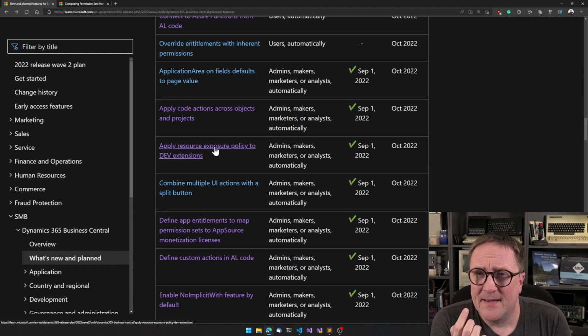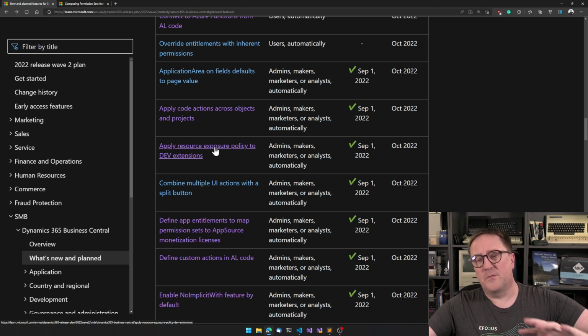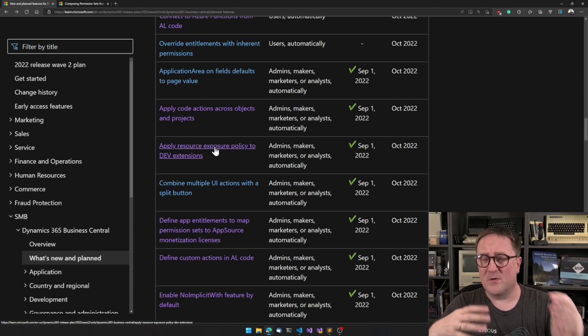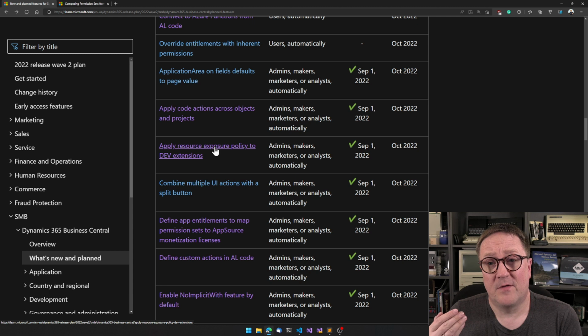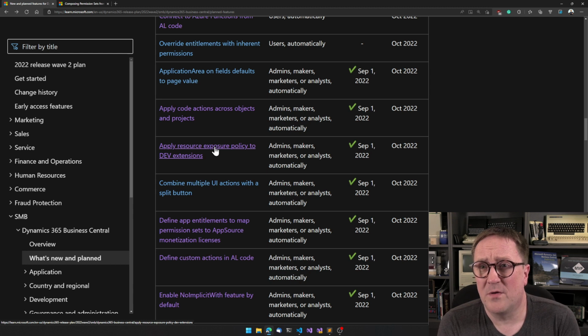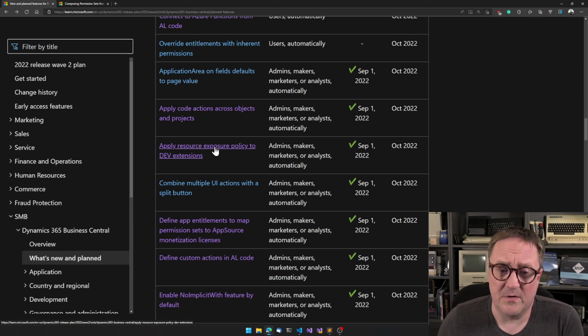Apply resource exposure policy to dev extensions. So imagine a scenario where there's a sandbox, and on the sandbox there's perhaps multiple partners doing stuff, like a big project, and maybe you don't want to share your things with the other partners, and even though sharing is caring, sharing through the debugger might not be something you want to do. So now you can tell that even though something is dev deployed, it should not be available for debugging.